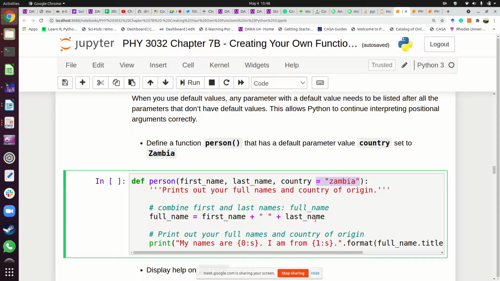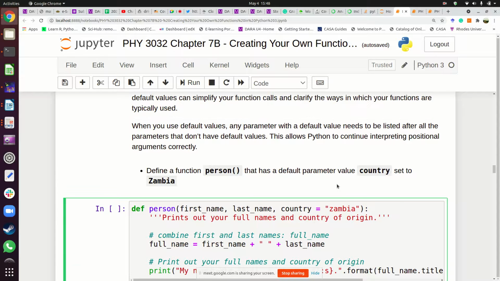Are we clear? So in case someone gives us a country which is not Zambia, we're going to use that country. But if they don't give us a country, then we're going to use Zambia. This is what is called a default parameter value. This Zambia here is a default parameter value. Are we clear?